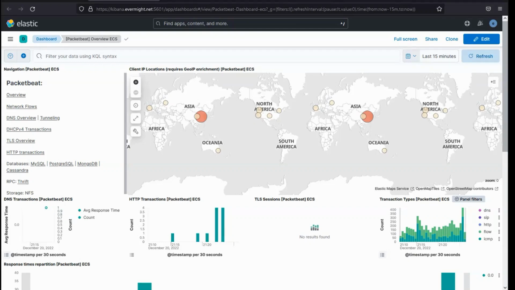So let's get started by exploring more Packetbeat dashboards. Then later, let's set up rules that email us of any unusual network activities.